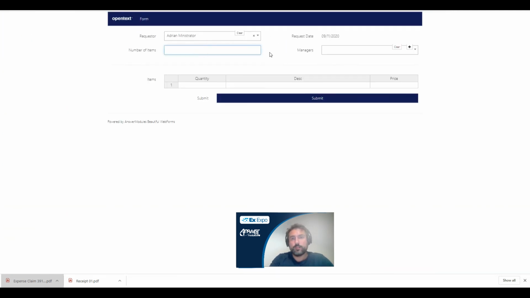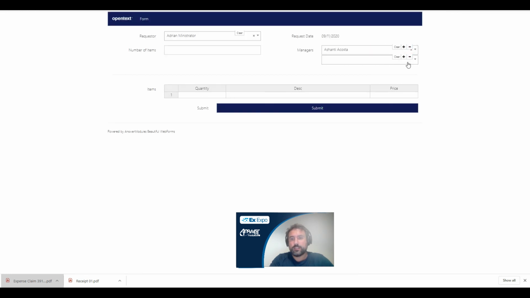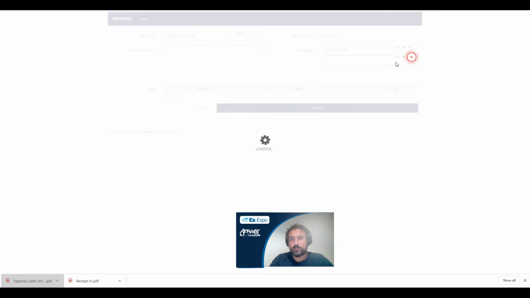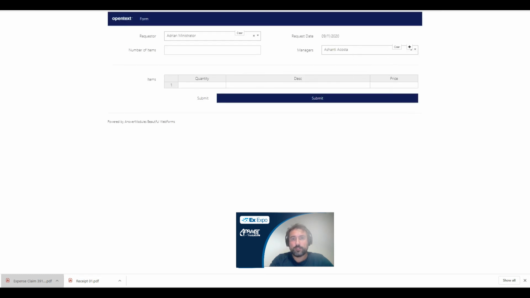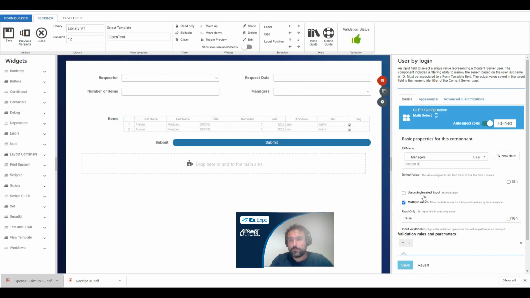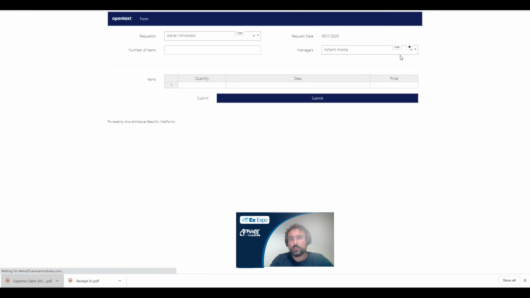I have the manager. I do like the fact that I need to add multiple rows to add multiple managers. So what I will do is to configure this widget to use a single input, so that I can select multiple people utilizing a single input widget. And now what I want to do is to display this row and the table and the button only if number of items has been specified.